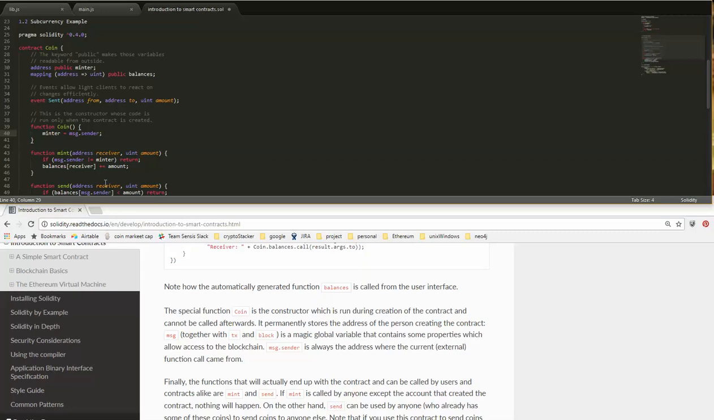Sorry, the screen's too big. I'll just shrink it down again.